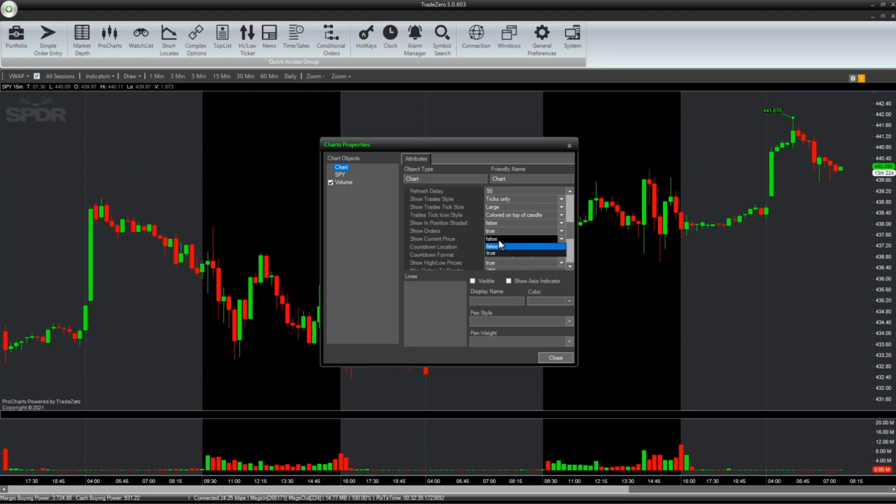Show current price is, you see this line here, that line there. I find this line to be a bit distracting because it's very thick and it's just always moving around, and it's very bright. You can't change the color of it. You can't change any, as far as I know, you can't do anything with it unless you actually turn off show current price.